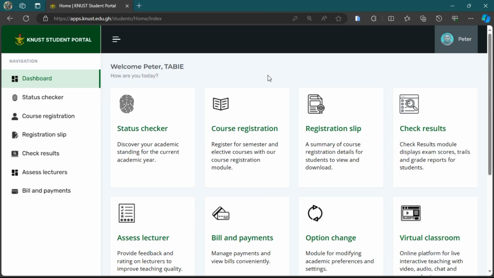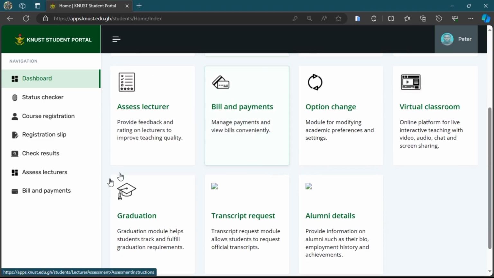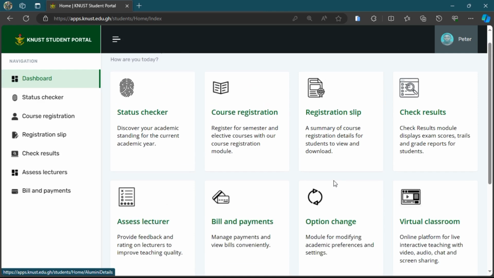So this is the portal, right? This is the students portal. You have everything here. You check your results, course registration, your status checker, access lecturer, bills and payments, option change, virtual classroom, graduation transcript and all that, right? So we are going to look at what is inside each. It is the same way with the app. When you log in, you see your profile picture or your passport picture. That is the passport picture you uploaded when you were filling the form.